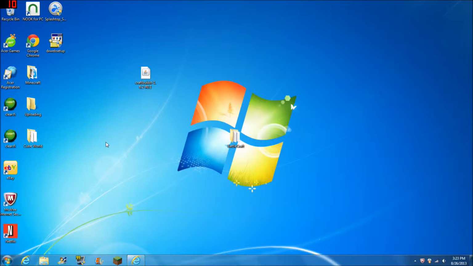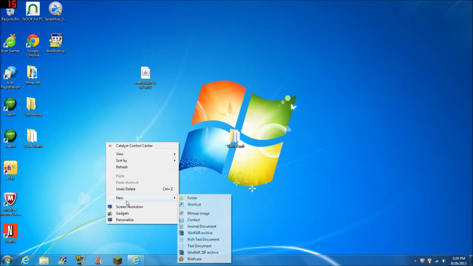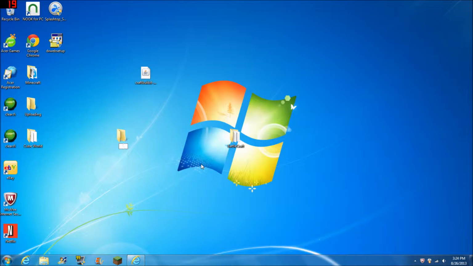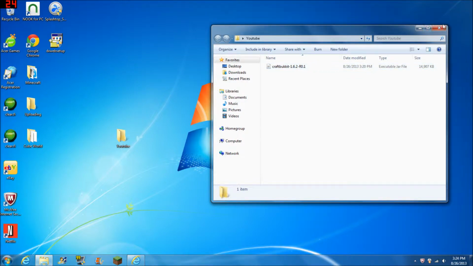So what you want to do is right click, new, and folder. You always want to put these new servers in a folder because it helps organize it. It's not like I'm OCD or anything. It's really bad if you have all your different server properties and files just everywhere on your computer because it's hard to find them and you don't know which server they belong to. So just put them in the right folder. This is going to be called YouTube. Just stick your download into that. It should be CraftBukkit, whatever version it is, like that.